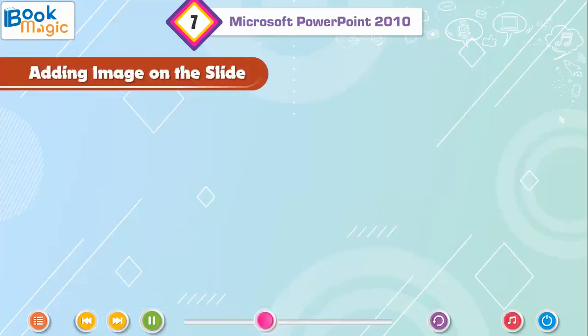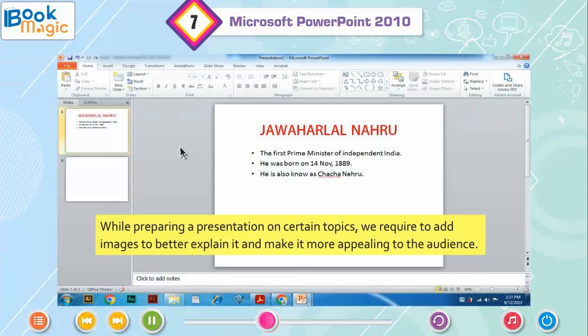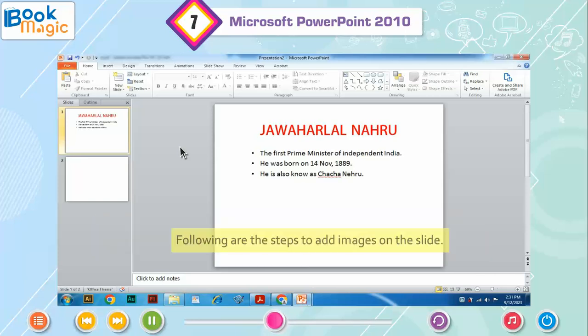Adding image on the slide. While preparing a presentation on certain topics, we need to add images to better explain it and make it more appealing to the audience. Following are the steps to add images on the slide.